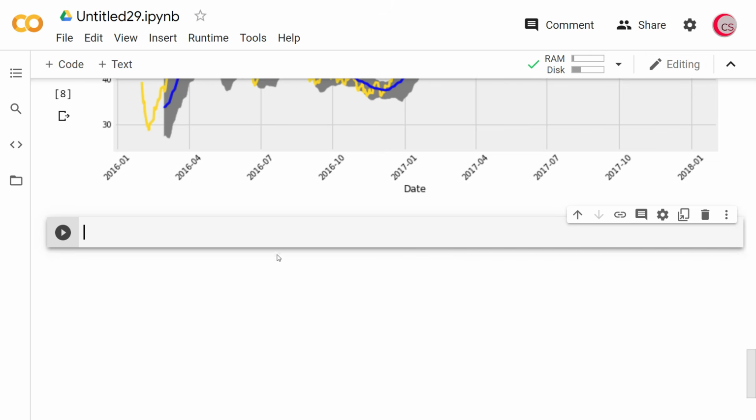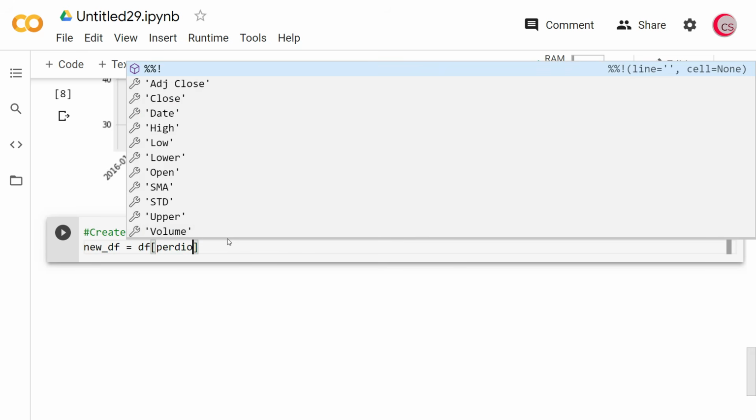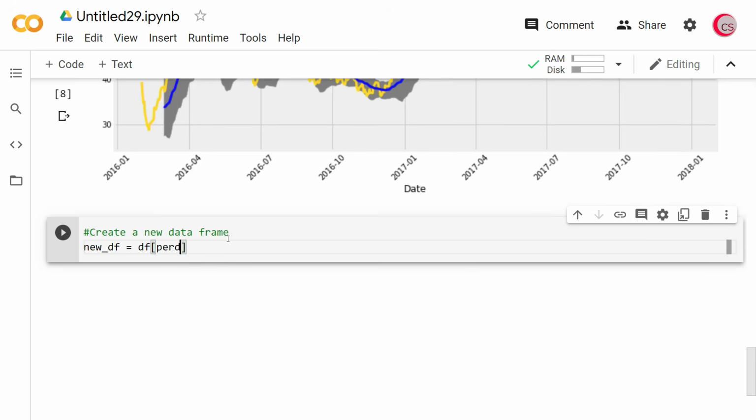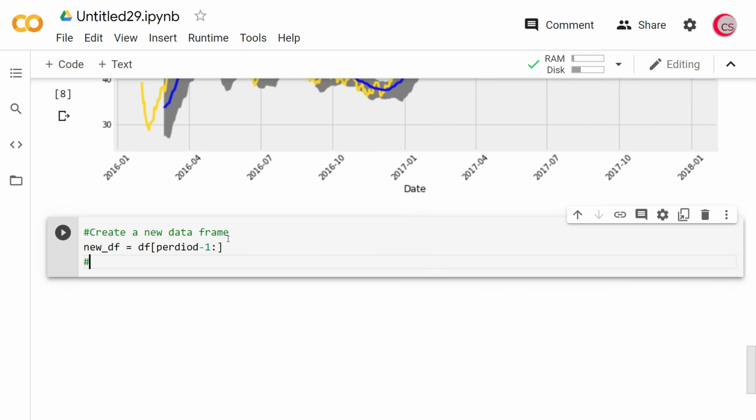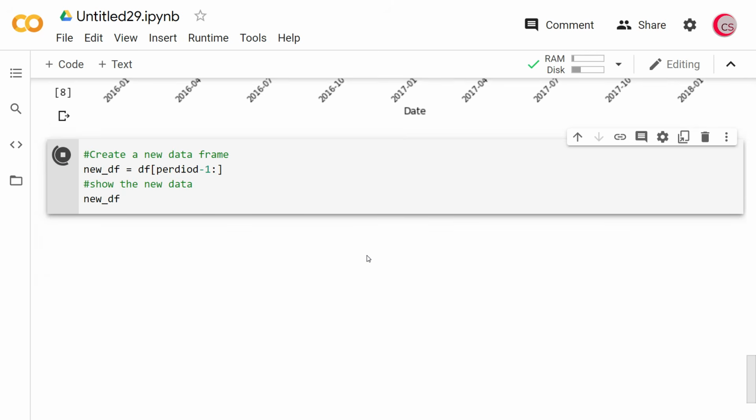And now in this cell, what I'm going to do is I'm going to basically create a new data frame. So let's go ahead and put that, create a new data frame. So I'm going to create a variable called new_df, and I'm going to set this equal to df, and it's going to be from the period, from the time period, -1 to everything else. And then I want to show the new data. So just type new_df, and let's go ahead and run this and take a look.